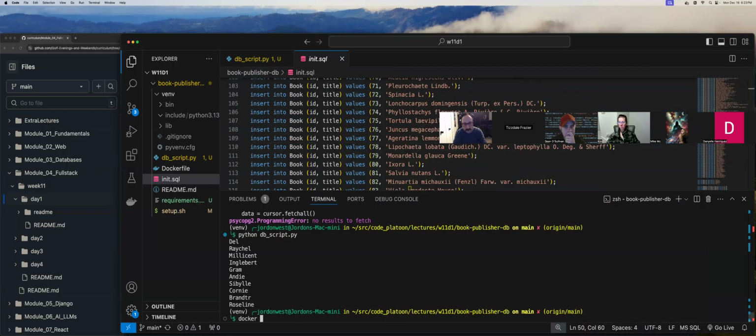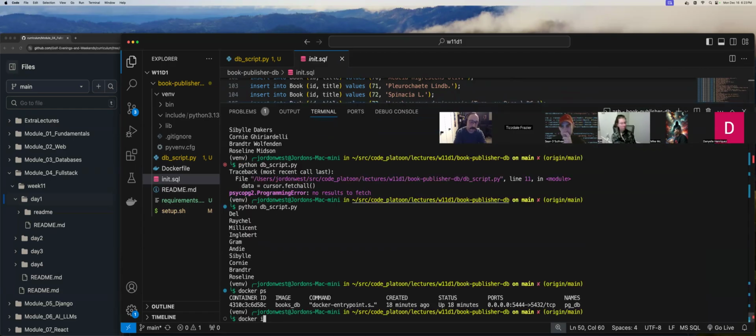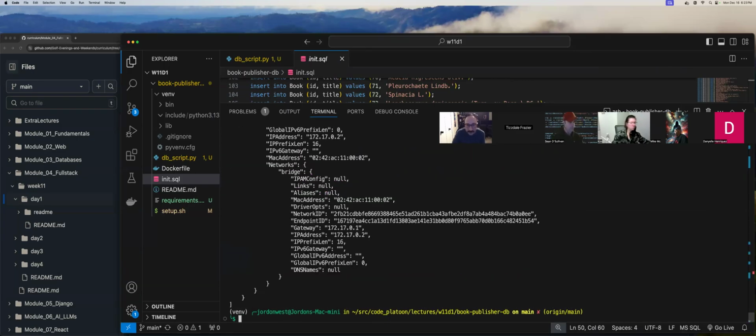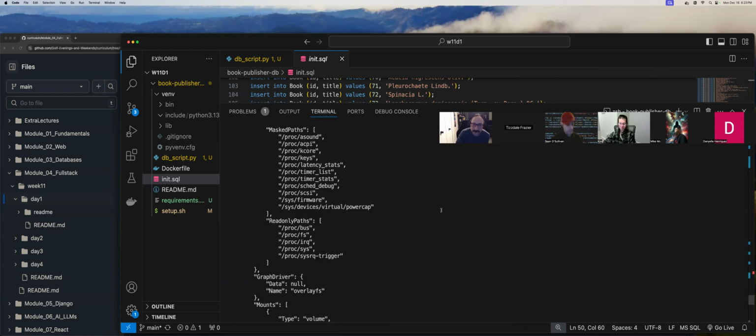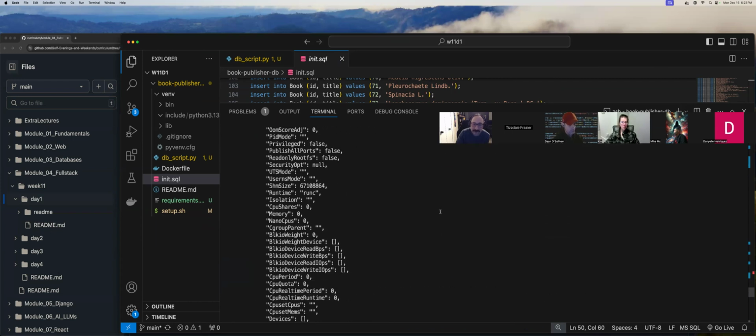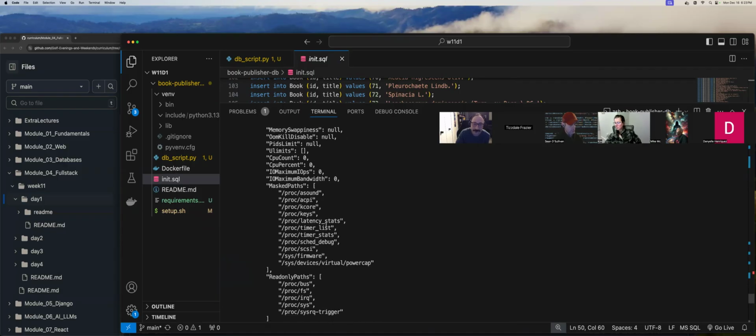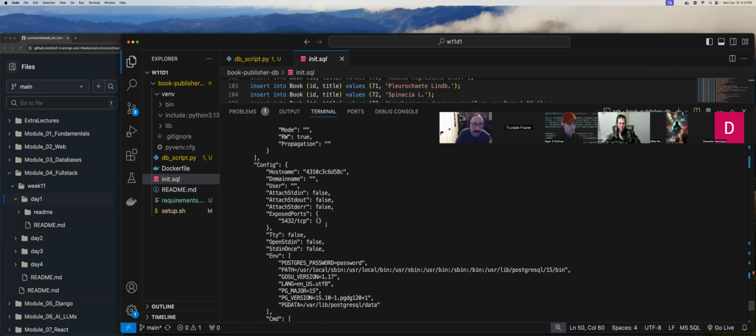Something you may not have known, or maybe you did. Here's my running container. I want to know more stuff about that container, though. Docker inspect. Hey, look at all this crap. You see a lot of junk here. One thing in particular that we need to know how to do.